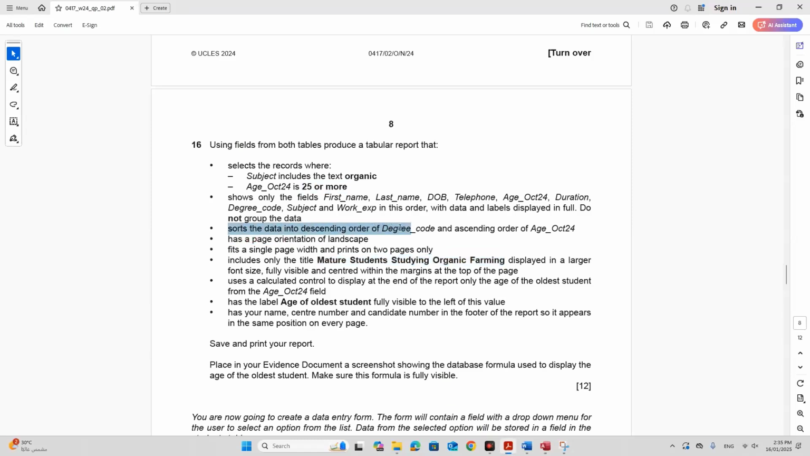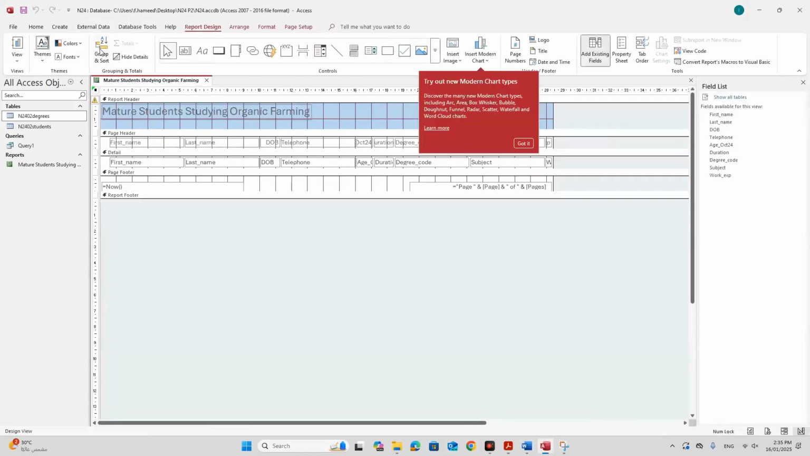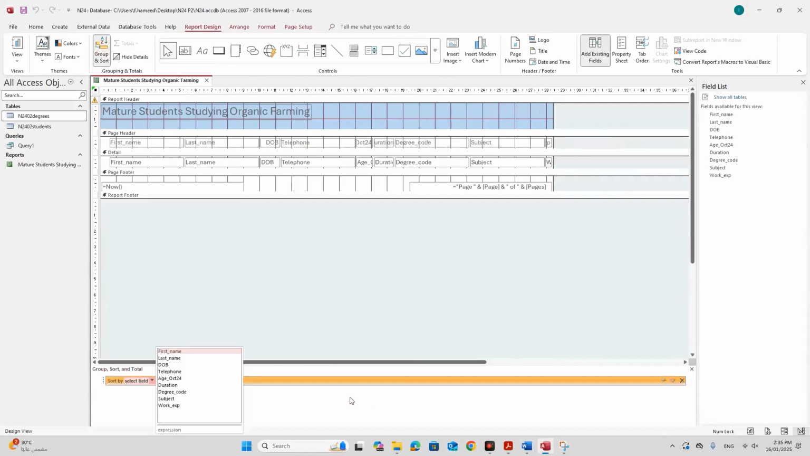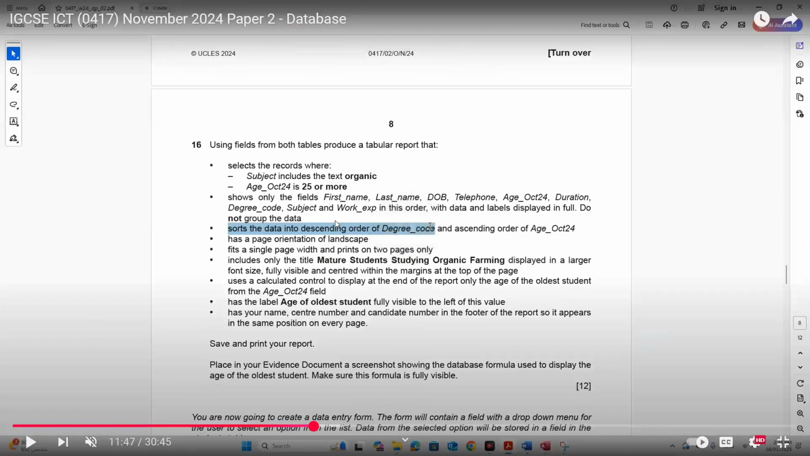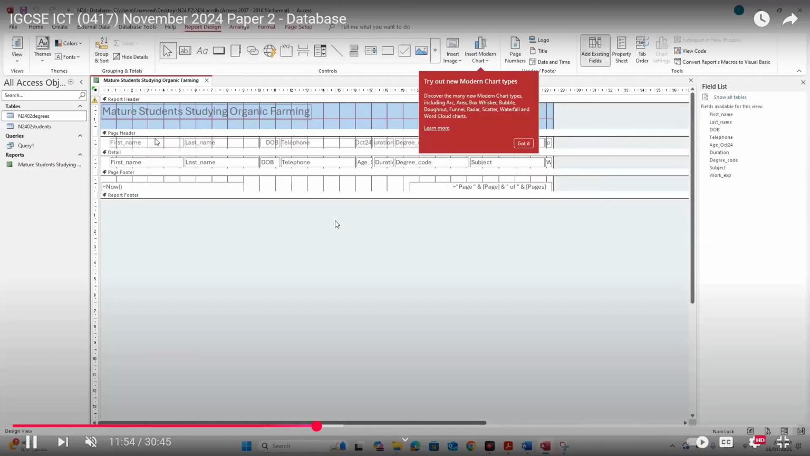You need to sort the data into ascending order of degree code and ascending order of age. So you have to go into the design view. When you click the design view, you can add a sort here. I'm repeating this part again. The question says that you need to sort the data into descending order of degree code and ascending order of age. So for this part, we will be going into this and right clicking design view.